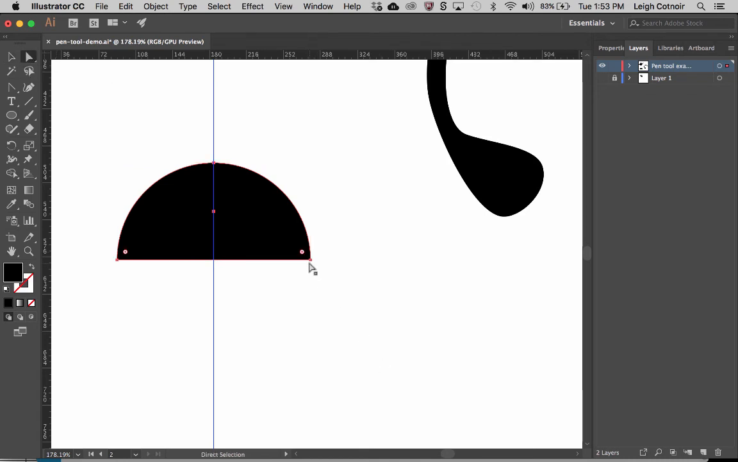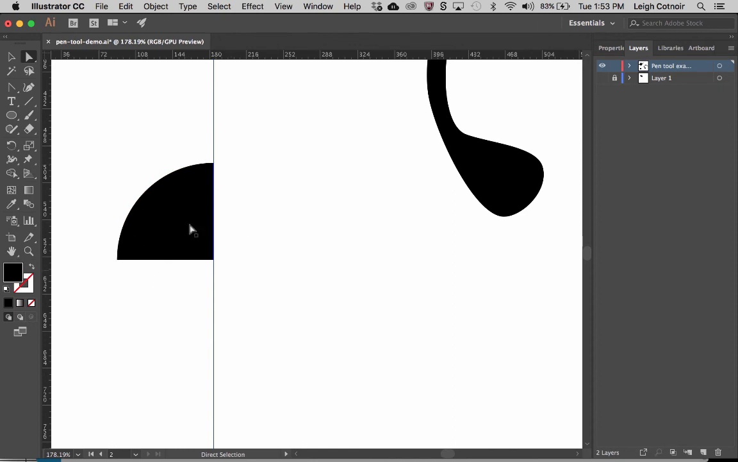I can take my Direct Selection tool here. I'm going to take this point and I'm going to hold Shift down so it stays on the x-axis, and it'll snap right there to the center. And now all I've got to do is take this little handle and pull it in by holding Shift, and it snaps right there, and I've got a quarter, right? So I've got something that's the shape of a quarter circle.